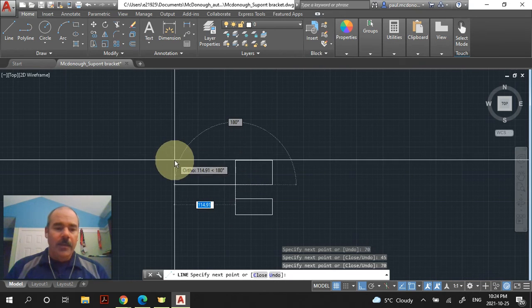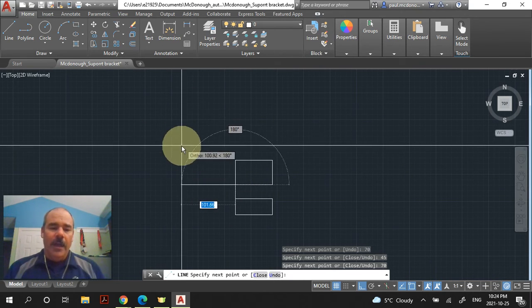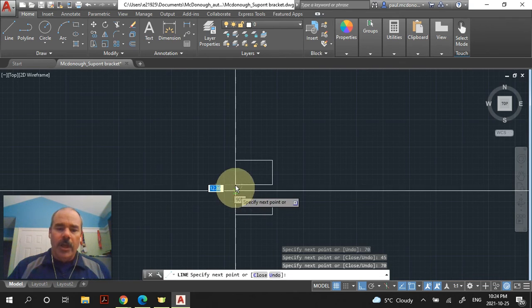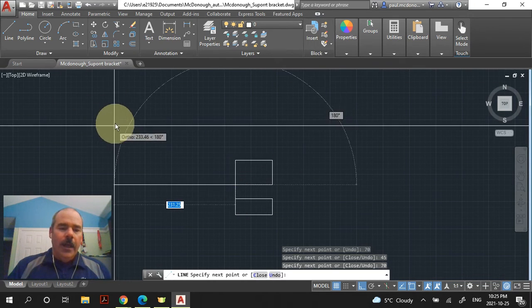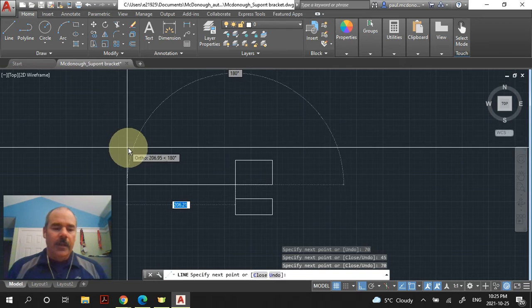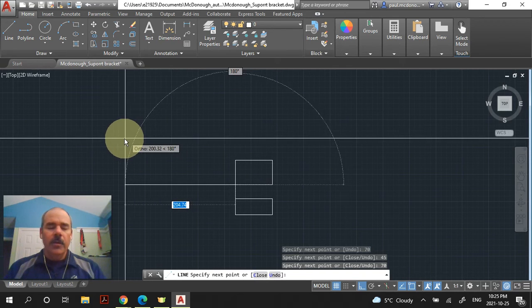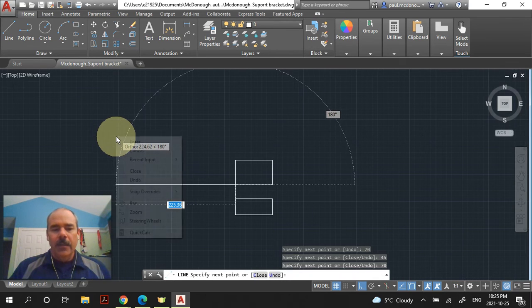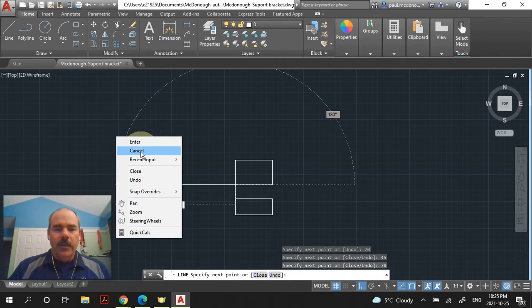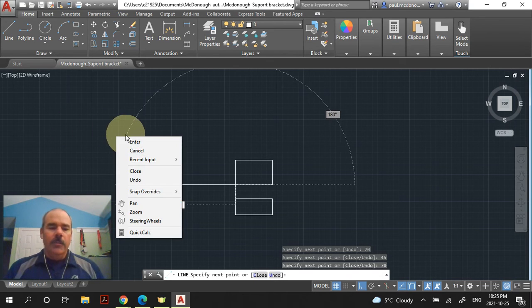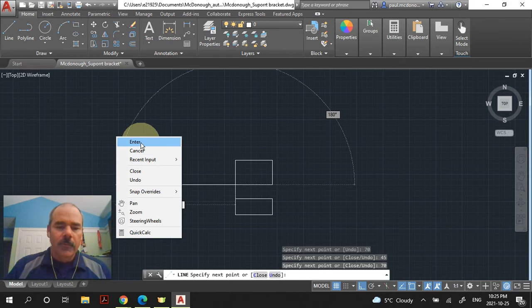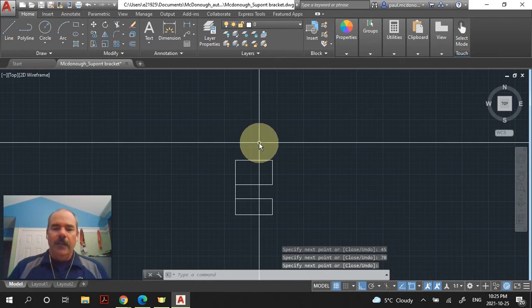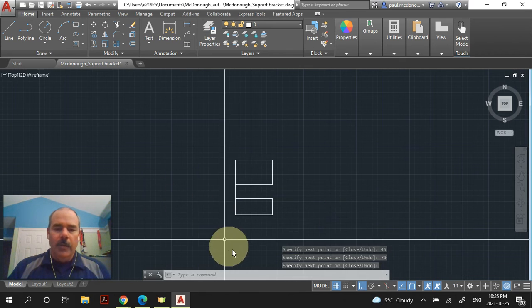Now I'm still in the line command and I don't want to be, because I've already created that box, right? So I used a projection line to draw straight up. So what I'm going to do is hit escape, or in Inventor you could right click and select enter, or you can hit the ESC key on the keyboard. So I'm just going to hit enter and it gets me out of the command.